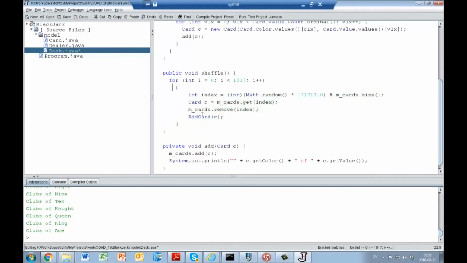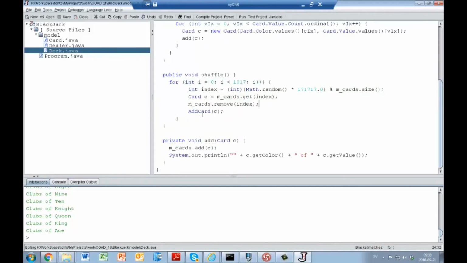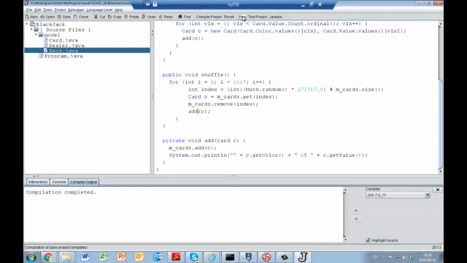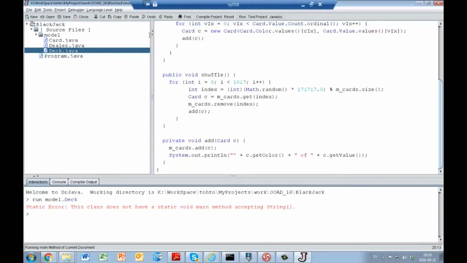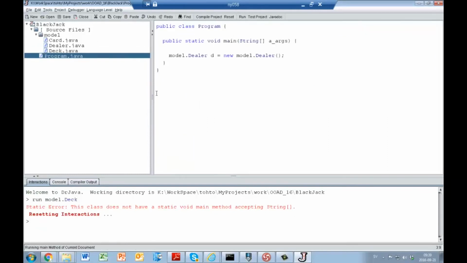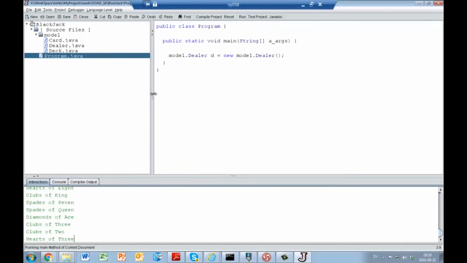So basically, we pick a random card from the deck, and we remove it from the deck, and then we add it to the deck again. And we do this a number of times, and well, maybe the cards then should be sorted, randomly sorted, or if you can say that. Let's run. Okay. So we seem to be getting some kind of random sorting here.